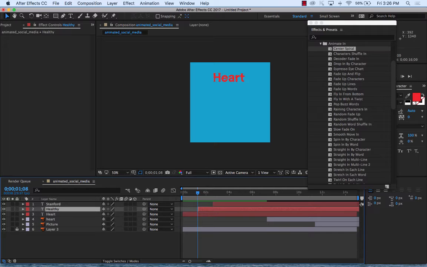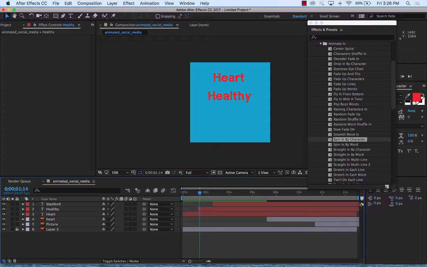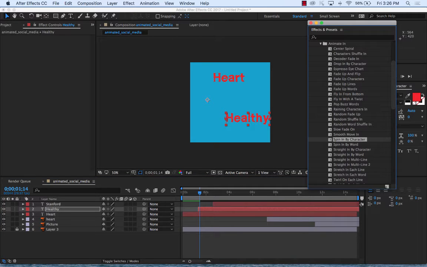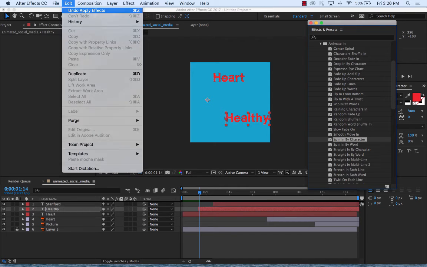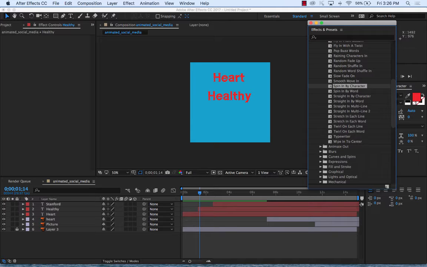Let's say I want to spin by character. Oops. You need to get your actual text on so you can see it. Spin by character. Let me try that one. Oh, that's not good because, well, I guess I don't like that. I like it to start off the screen. Some of these don't start off the screen. How about typewriter?